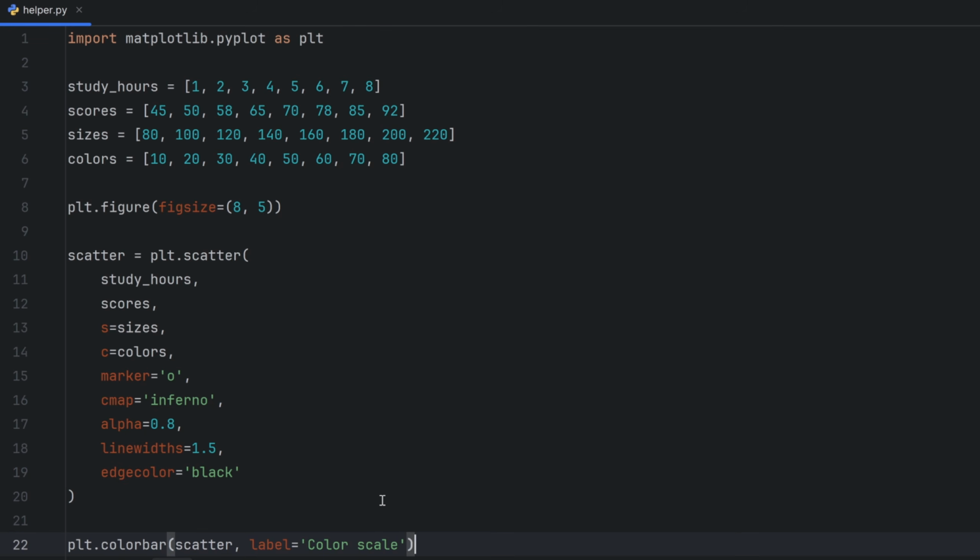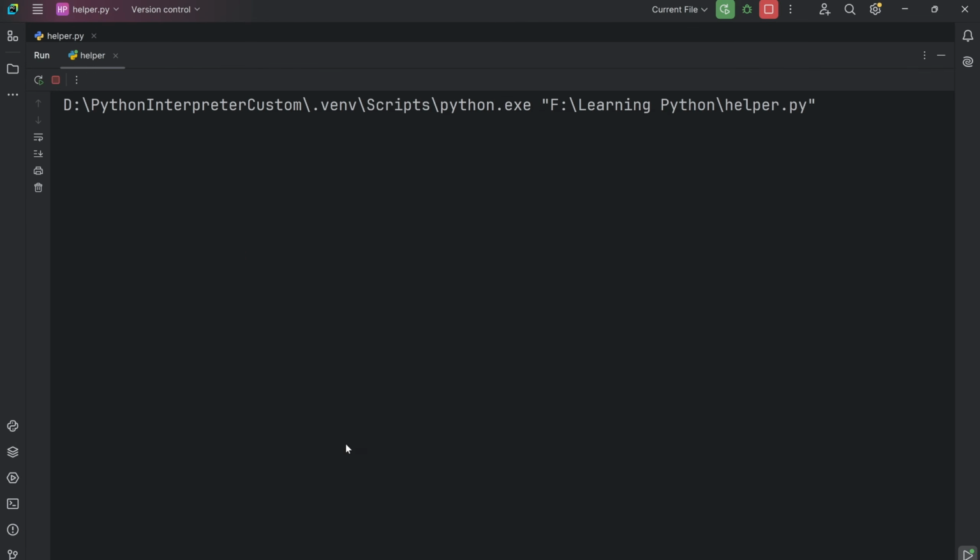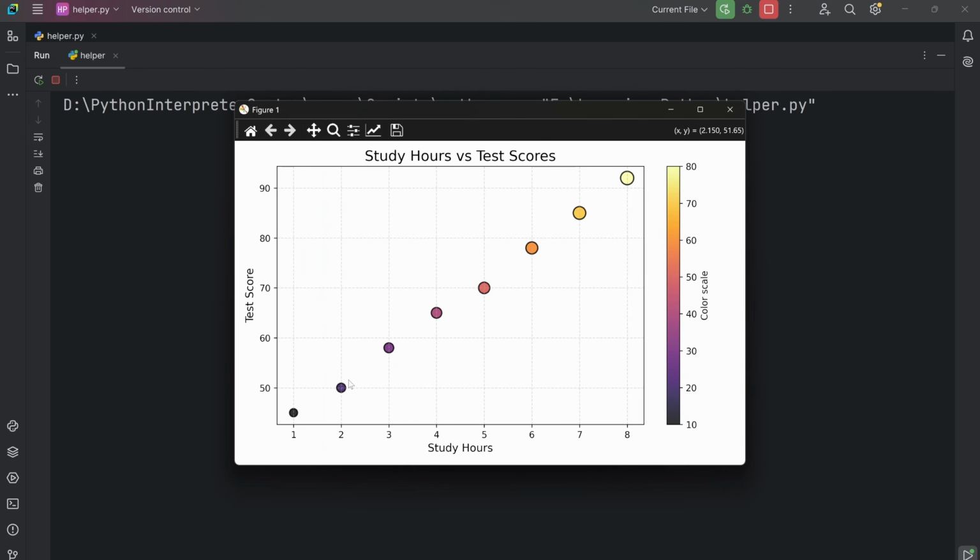Let's run the code to see how this chart looks like. And here we have different dots with different sizes and colors. On the right, I have a color scale that tells me the value of each color. So scatter is simply for putting your dots and coordinates on your graph.